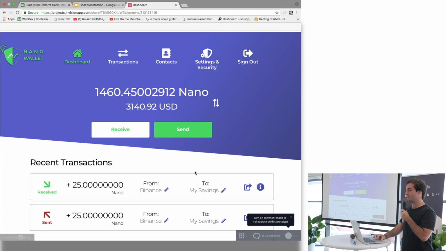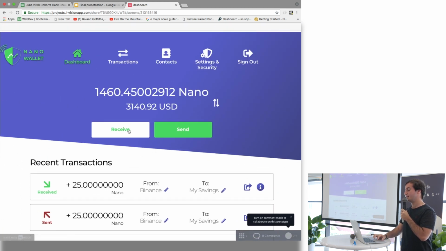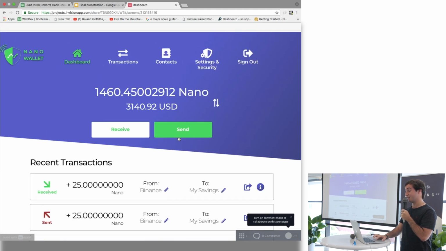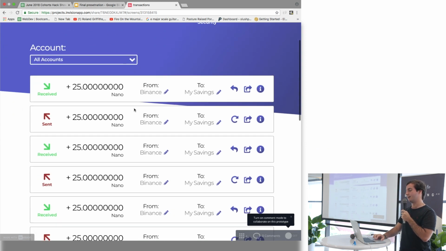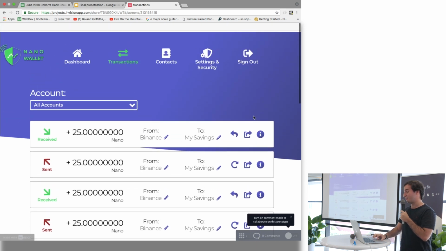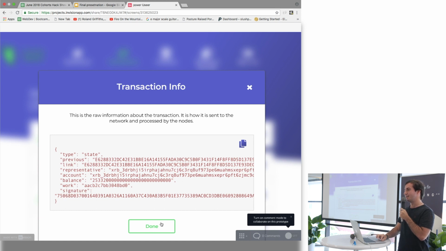Once you log into your wallet, you see your recent transactions, and you can receive money and send money. That's what a wallet is about: sending and receiving money and storing it. You have the transactions page, where you can order your transactions by account, since you may have many accounts. There's a feature for power users who still want to see the whole JSON. It's useful in cryptocurrency, but it's a bit hidden for the layman.